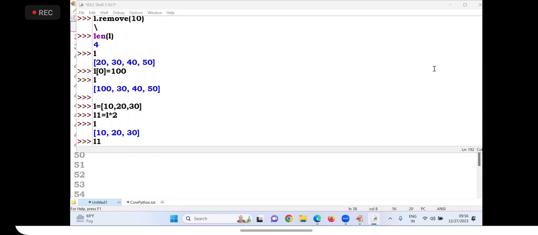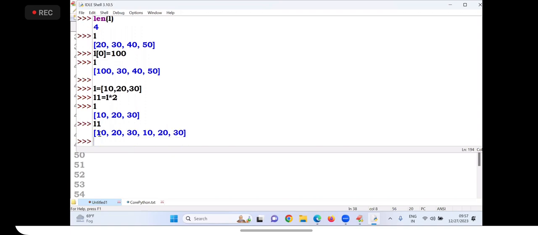What are the values in L1? So many people are telling 20, 40, 60. What is the meaning of L star 2? In L, how many values are there? Three are there: 10, 20, 30. Star 2 is meant for the repetition operator. The L values will be repeated 2 times and stored into L1. So the values of L1 are 10, 20, 30 and 10, 20, 30.